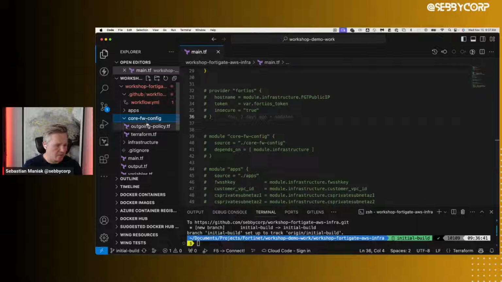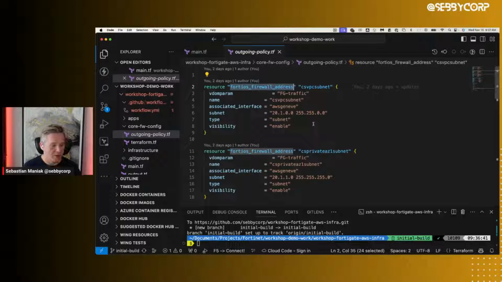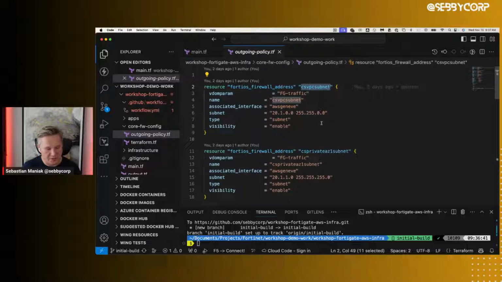If we jump into the core configuration file, it's pretty basic, nothing difficult, but it provides you with some of the things you need to move forward and create this infrastructure as code for the FortiGate device. The first thing we're going to do is simply create address groups. We're going to use the Terraform resource for the firewall address, and we're going to create a couple of address groups with the appropriate parameters in it. So we're going to have our VPC subnet, and we have our private subnet AZ2.